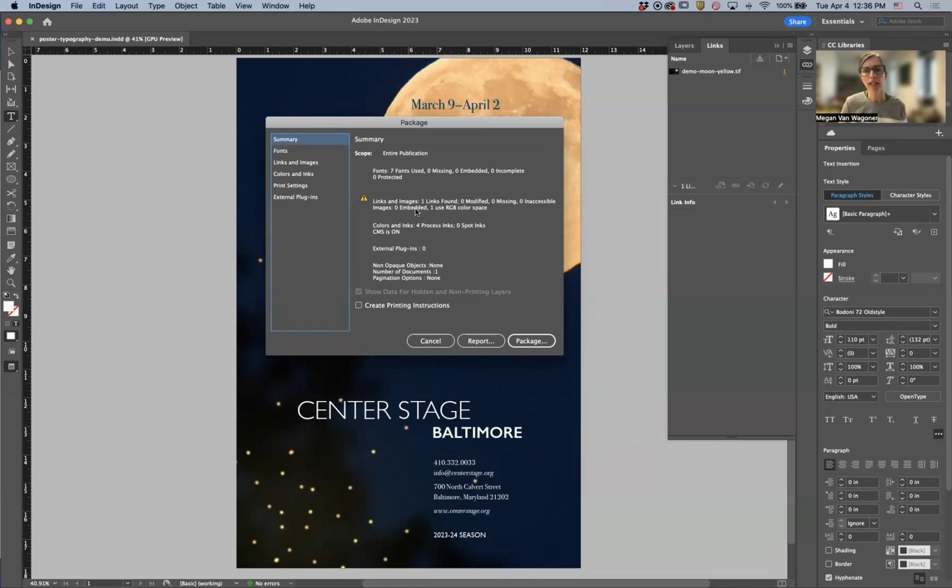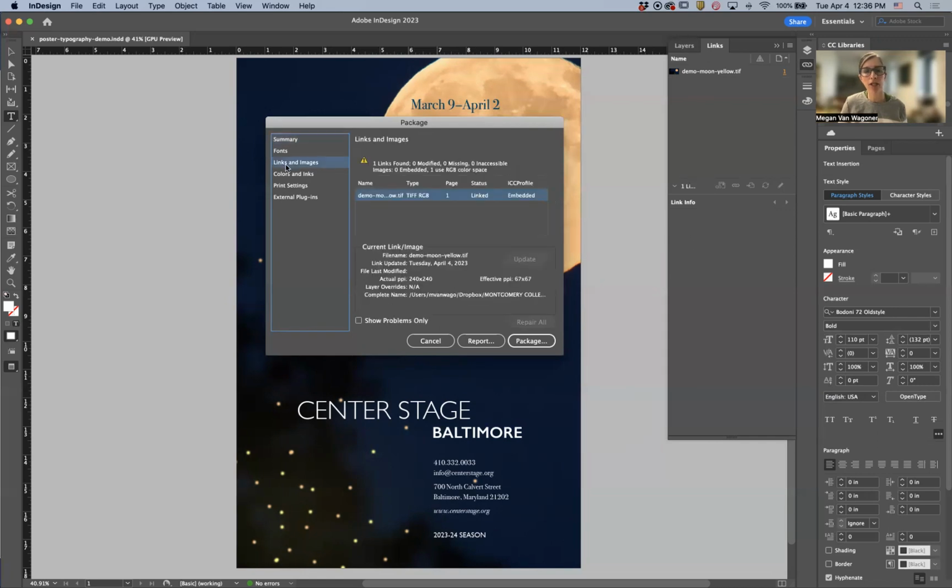All right, for any of these that we want to dig deeper, there are these tabs on the left. So if I wanted to look more at my links and images, for example, because that's where I got my warning sign, I can come here and I will see each of my links with very specific information about the type of file, color profiles, and whatnot. Okay. Now, if all looks good, I'm going to go ahead and package.